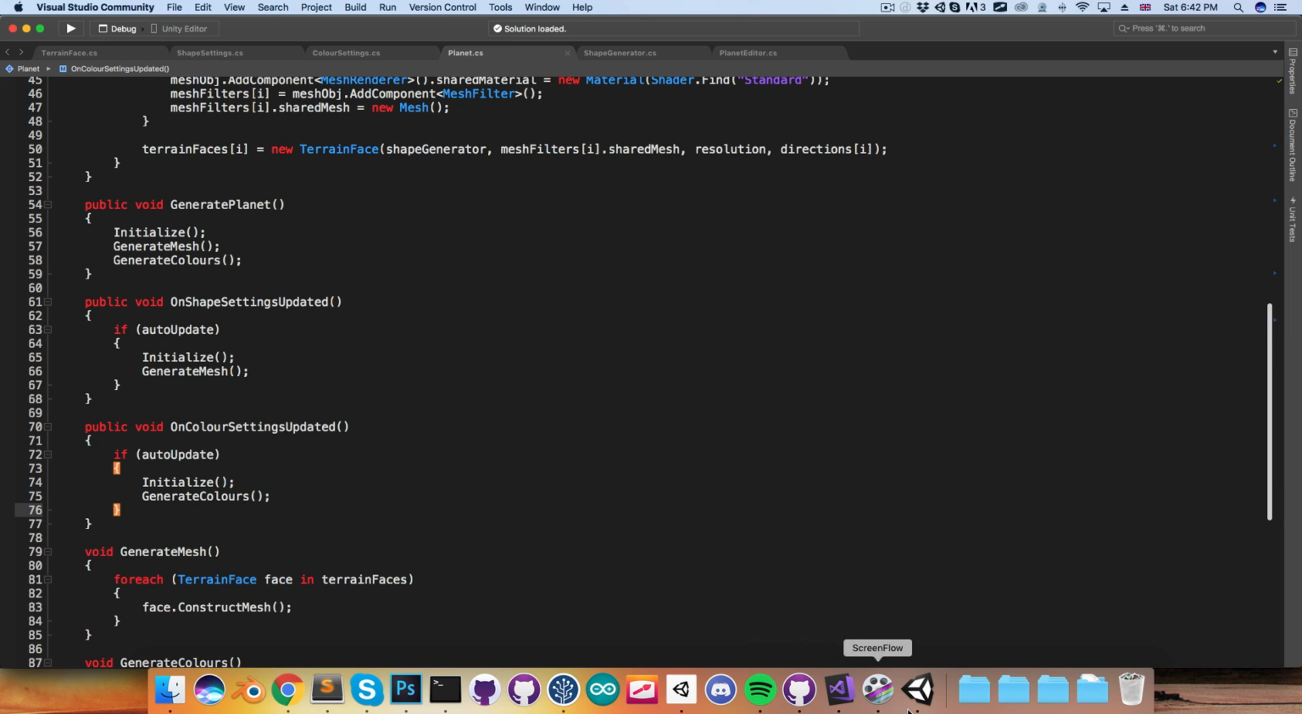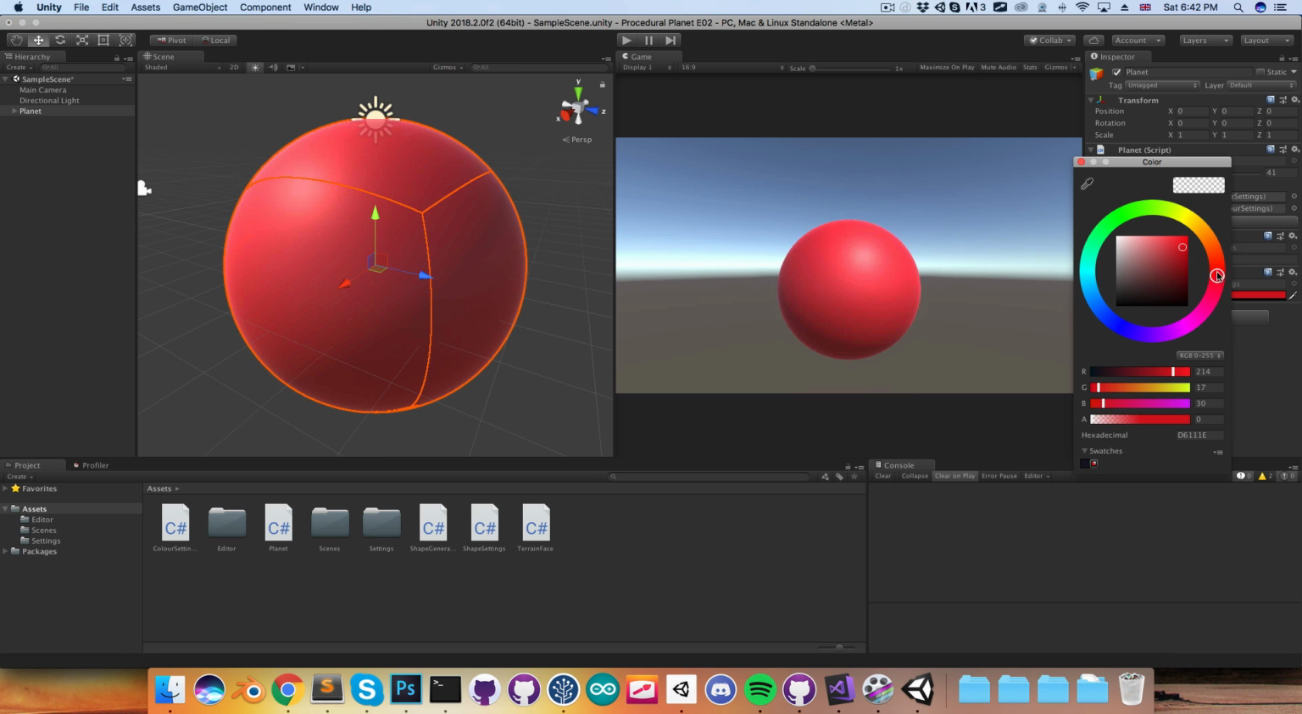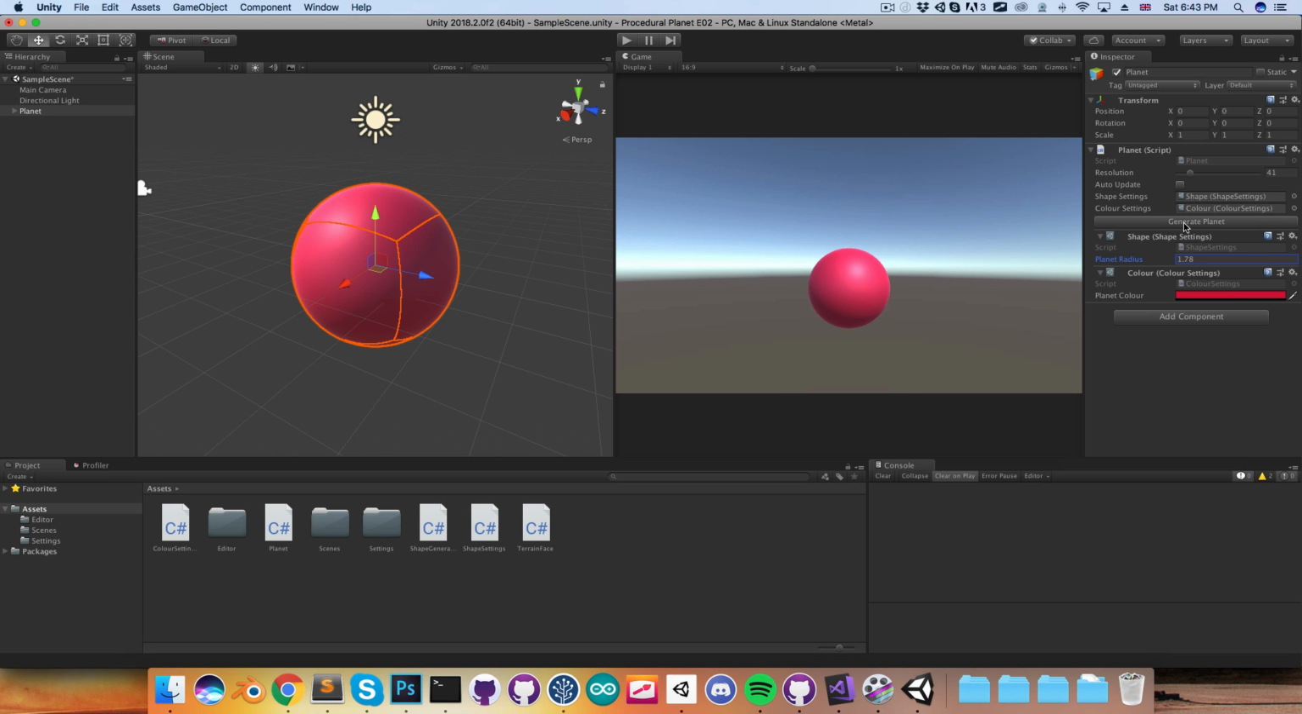Alright, let's save that, and I'll go into Unity one last time to just make sure that this is all still working. So with auto update on, you can change the planet radius and the color of the planet, and that works fine. If I turn auto update off, you can change, say, the radius here, and then generate a planet manually, and that updates.